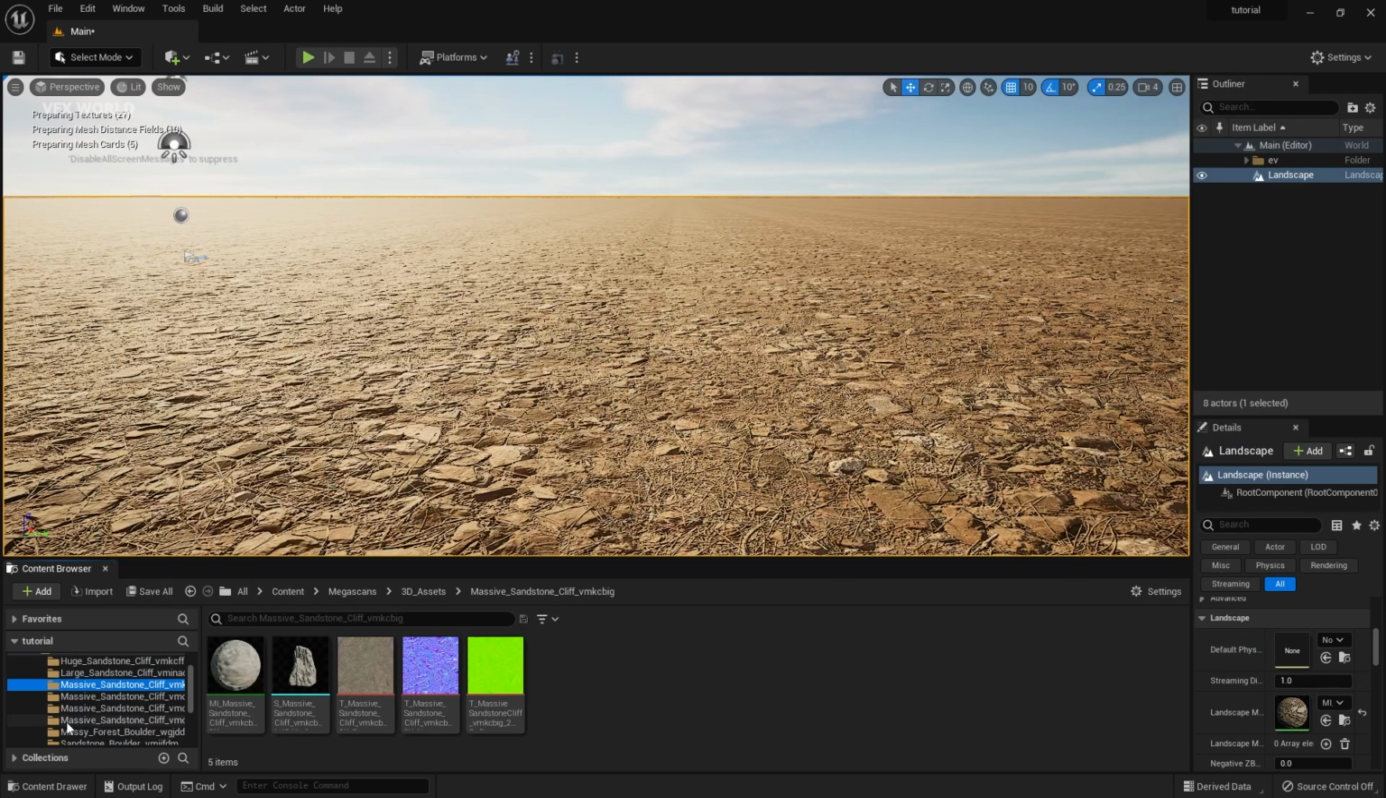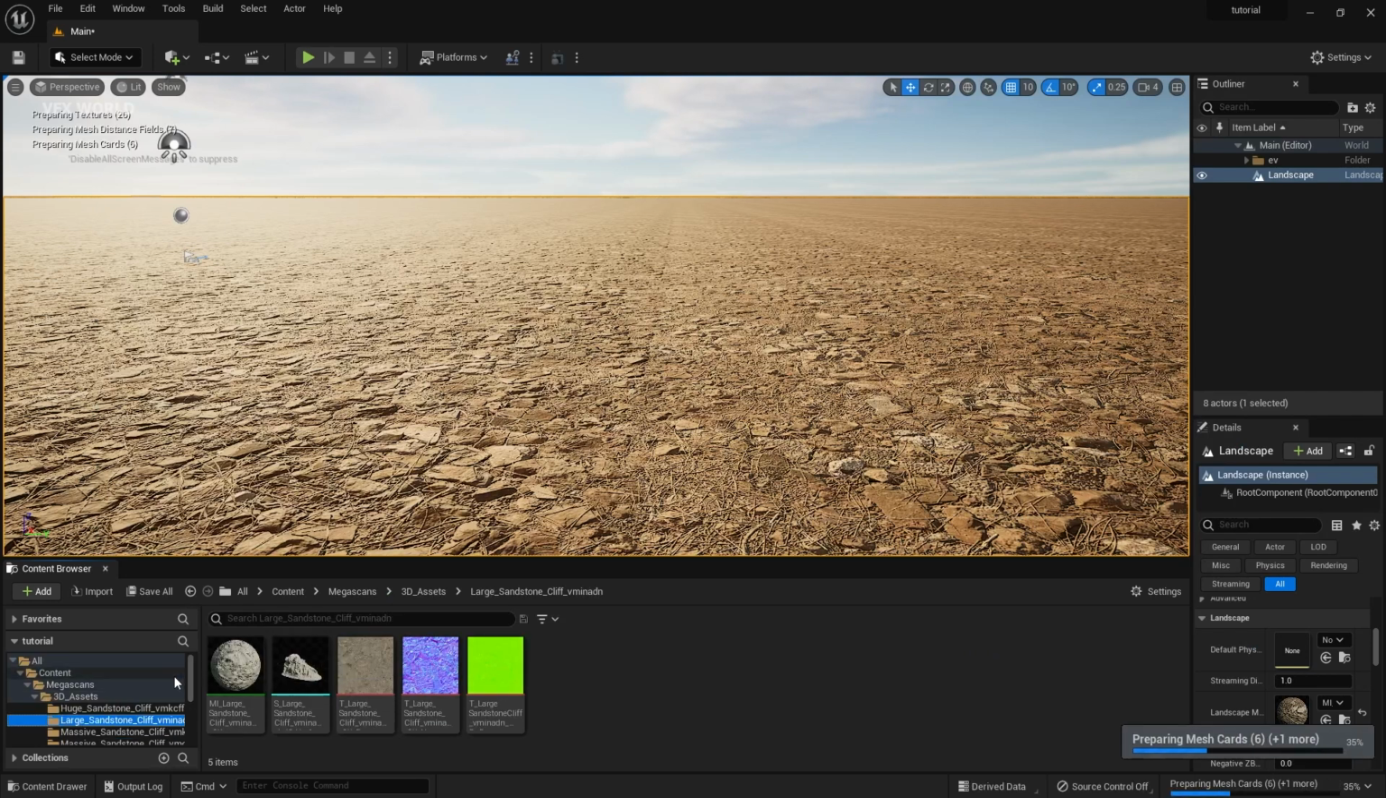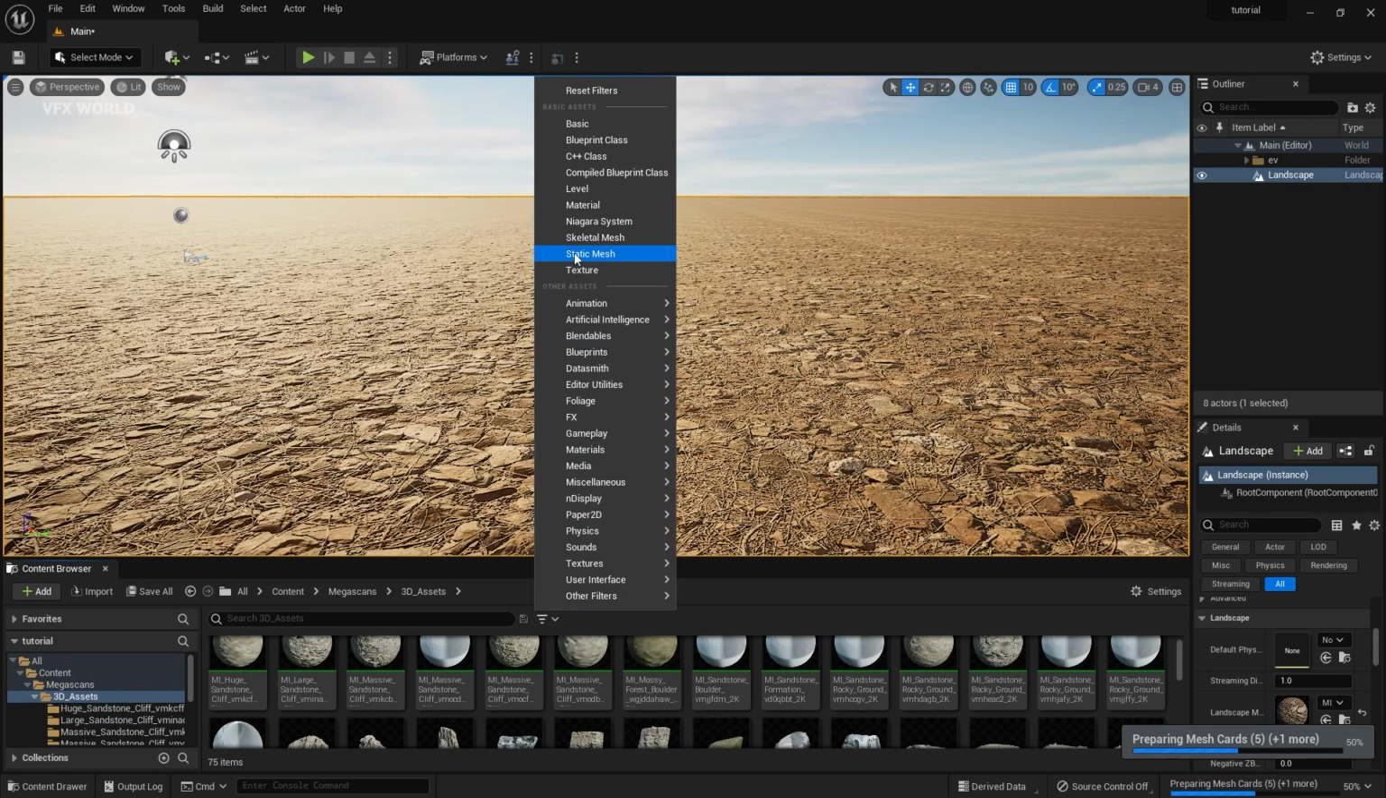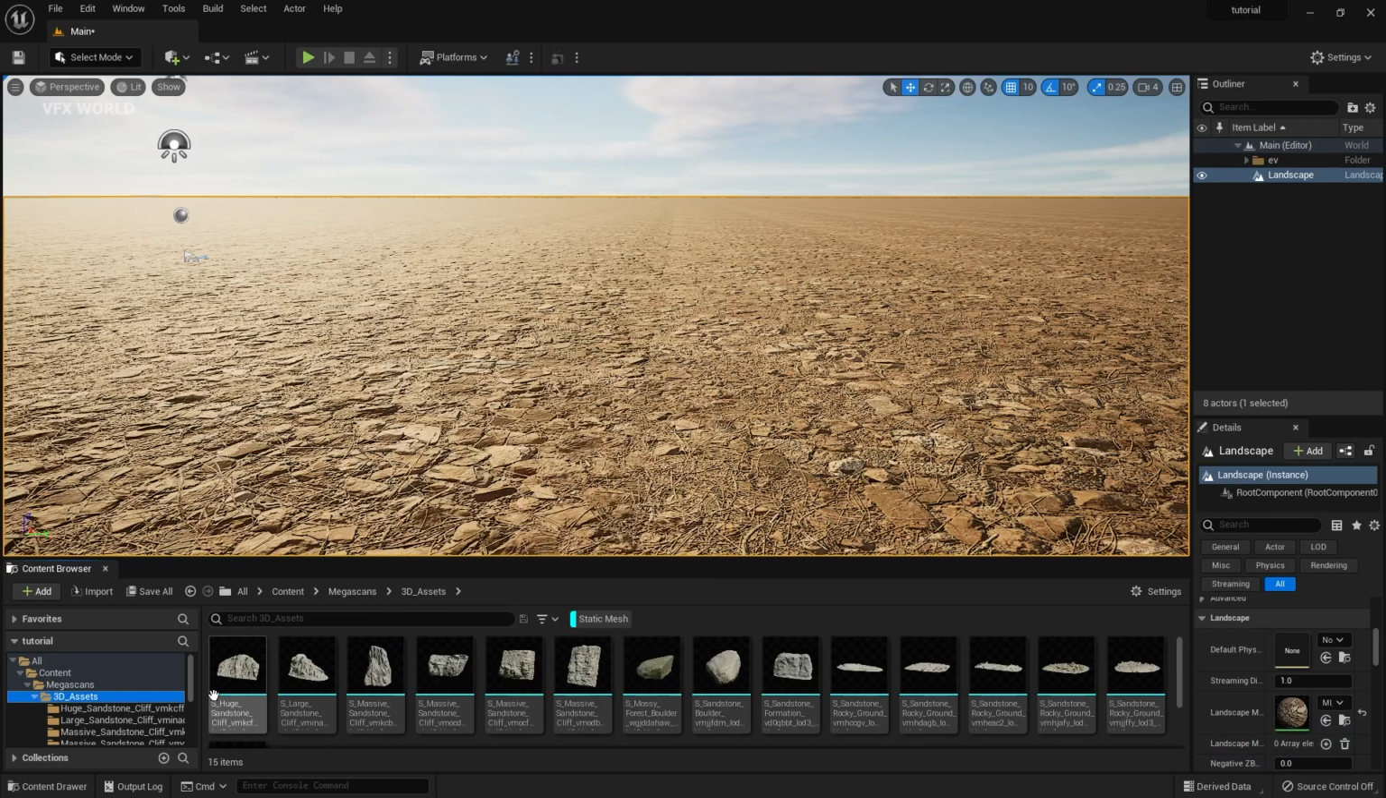Okay, after that you can see a lot of materials and assets come up here, but you want all the assets in a single space. So just select this option and you can find the static mesh. Now it's only visible, all the main asset files.